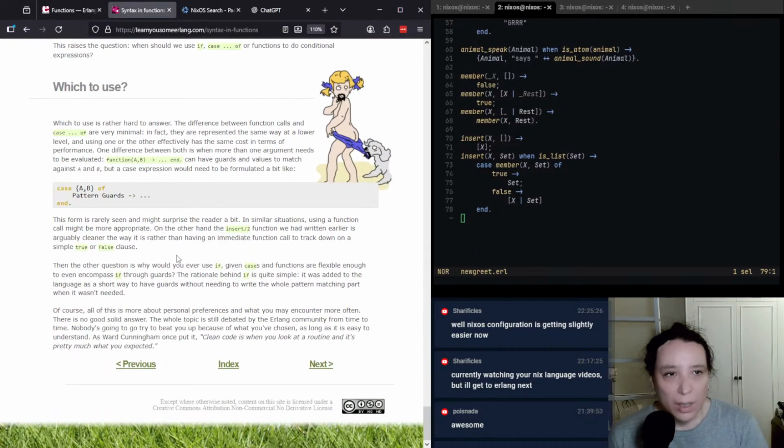Which to use is rather hard to answer. The difference between function calls and case of is very minimal. In fact, they are represented the same way at a lower level, and using one or the other effectively has the same cost in terms of performance. One difference between both is when more than one argument needs to be evaluated. Function A, B can have guards and values to match against A and B, but a case expression would need to be formulated a bit like case A, B of pattern guards. This form is rarely seen and might surprise the reader a bit. In similar situations, using a function call might be more appropriate.